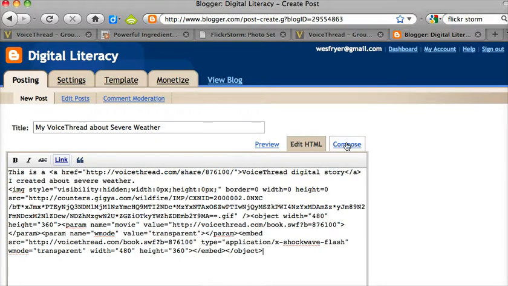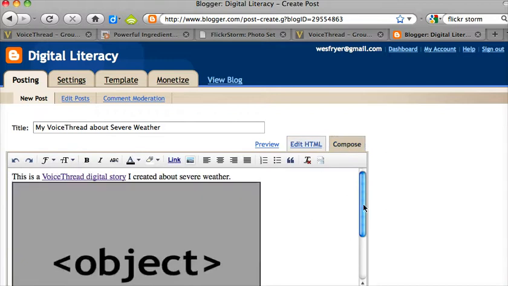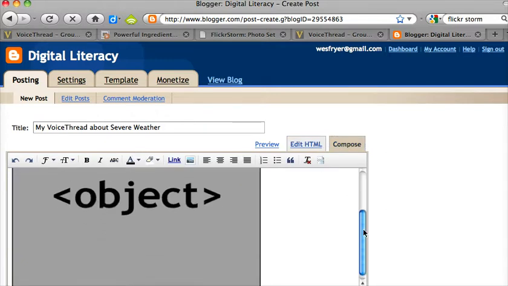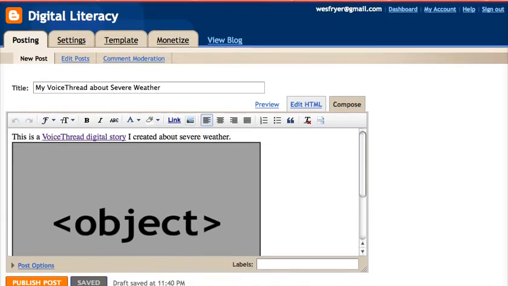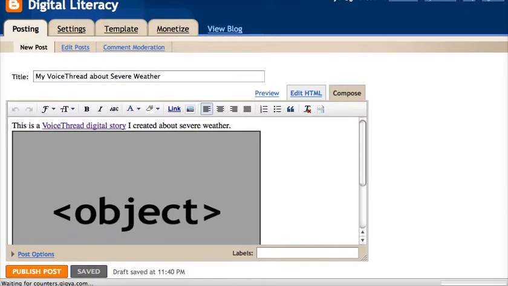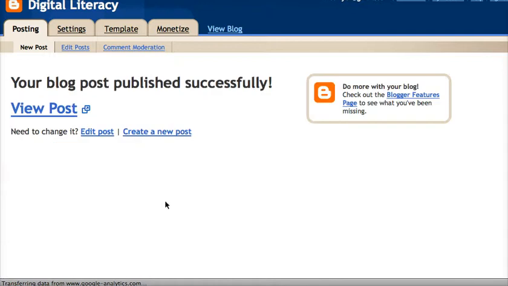And what that's going to do when I go to my compose mode is it's going to put in all of the required code so that I'll be able to have this embedded in my blog, and people will be able to directly click on it. So I can type anything else that I'd like to include in the post, and then I will click Publish Post here at the bottom, and that is going to publish that to my blog.